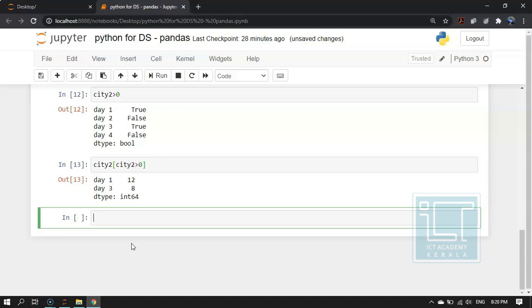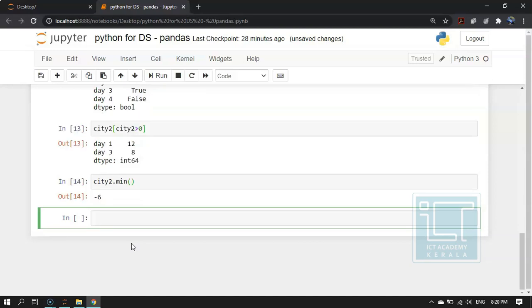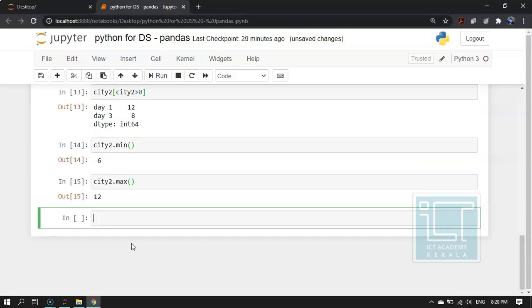Next we have the minimum and maximum function. I want to know what was the minimum and maximum temperature on these days. For that I can simply use the code city2.minimum and city2.maximum. So the minimum temperature on these days was -6 and the maximum temperature was 12.